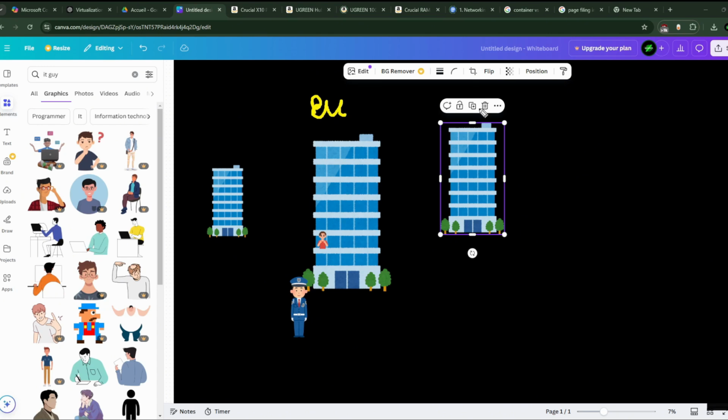I'm trying to use my pen, but it seems to be a bit hard with my pen. I will try again. So this building is the Paris building, okay? This one is the Lille building. And this one, for example, is the Lyon building, okay? It's another city in France.